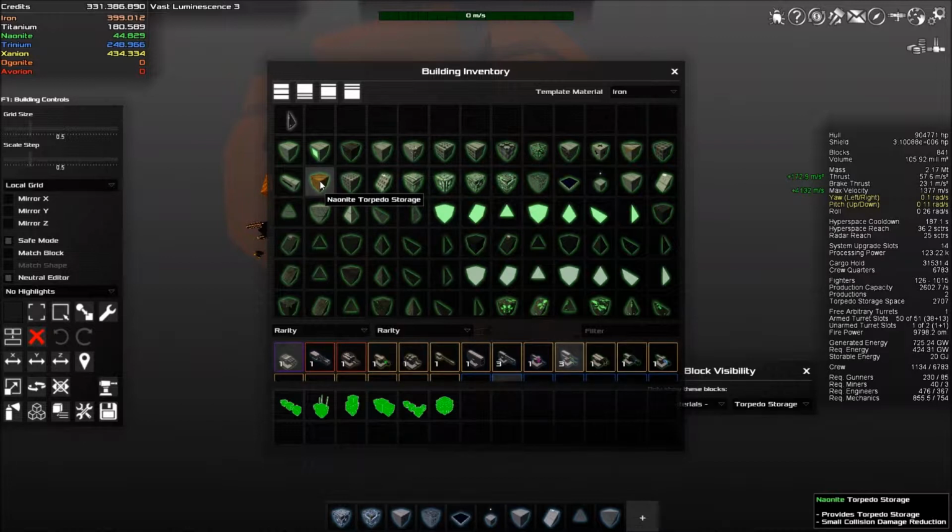So basically, you put these blocks down, and this is what houses your torpedoes. The bigger the block size, the more torpedoes you can hold. So you want decent storage on these, because you need to buy torpedoes in this game. You can't manufacture them, so it is a consumable. So the bigger the storage, the better.